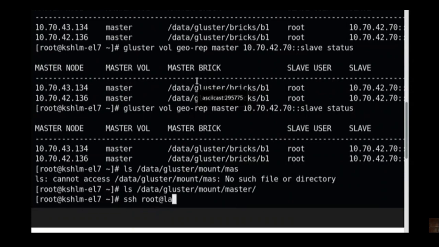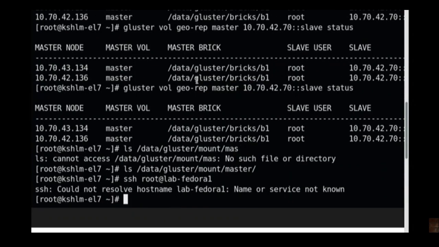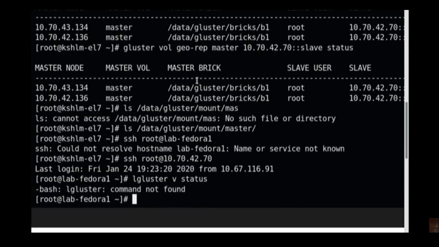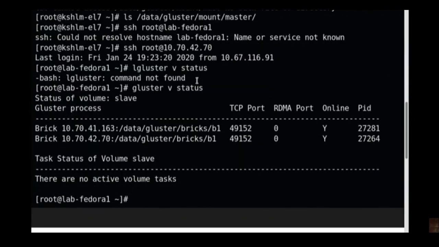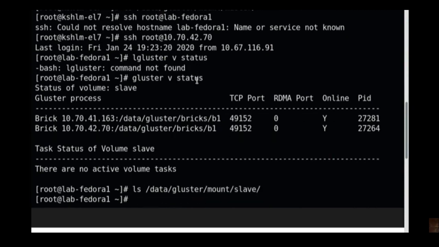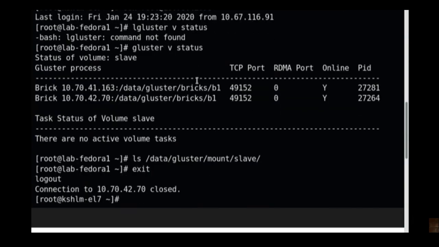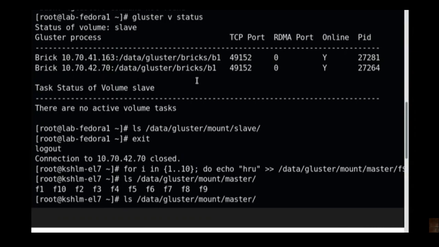Now I am SSHing into the normal Geo-replication, which is between one Gluster volume and another Gluster volume. And you can see the slave volume here, which is a different volume from the master volume. I'm doing an ls on the slave. It's again empty. I'm creating certain files on the master, and now you can see the files in the master volume.